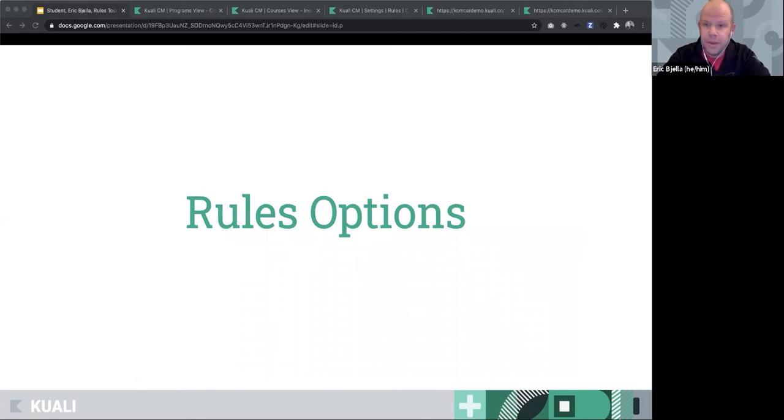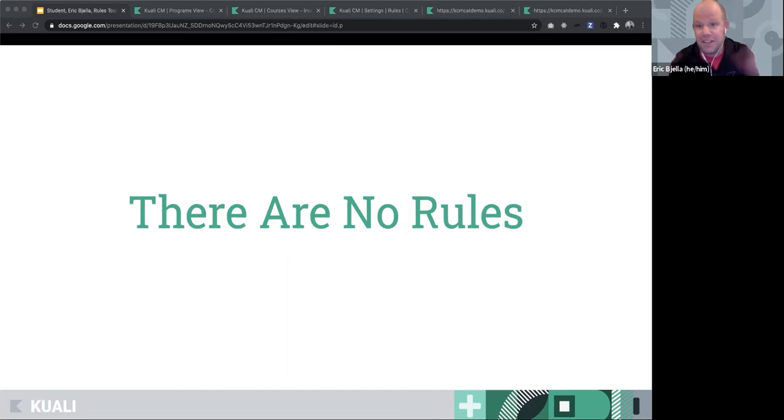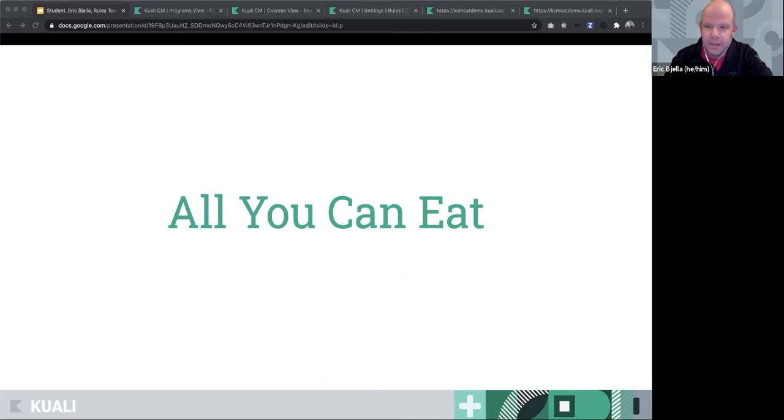So we want to talk about some of the key options available to us in rules. There are lots of options available in this piece of the software. It's probably the most complicated piece of functionality within the software, the rules gadget, the rules engine here. We like to say there are so many options that it's almost like there are no rules, because you can do lots of different things. And it's also all you can eat, in that you can add lots of different rules fields to different forms.